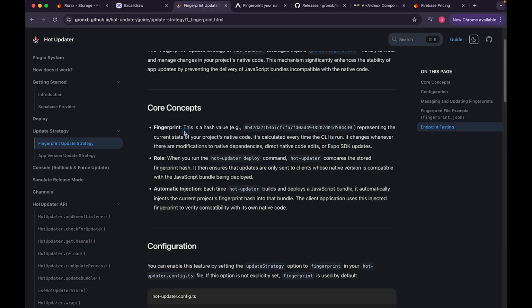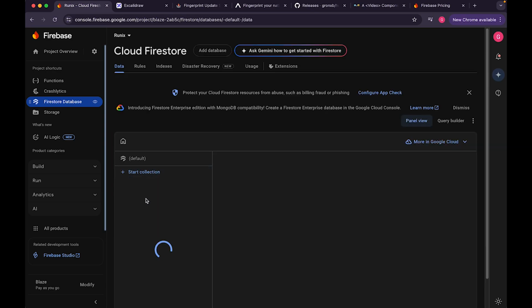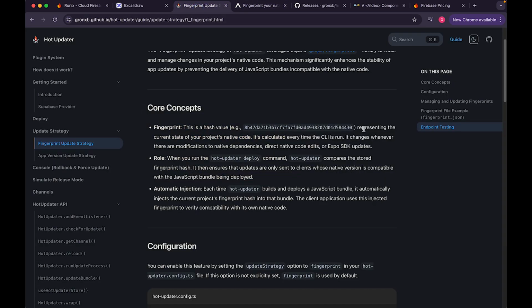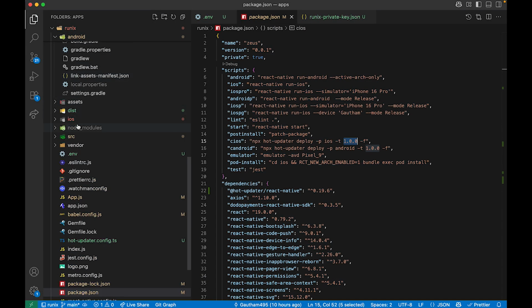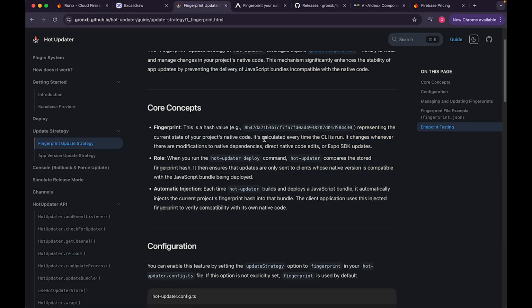Okay. I will go to the Firestore database, and then in the bundles, you can see we have a file hash and we have a fingerprint hash. Okay, so what he says is this is a hash value representing the current state of the project's native code. Remember, what is native code? Native code is the Android and iOS code bases, which are these iOS and Android code bases. Okay, it is calculated every time the CLI is run. It changes whenever there are modifications in the native dependencies, direct native code edits, or Expo SDK updates.